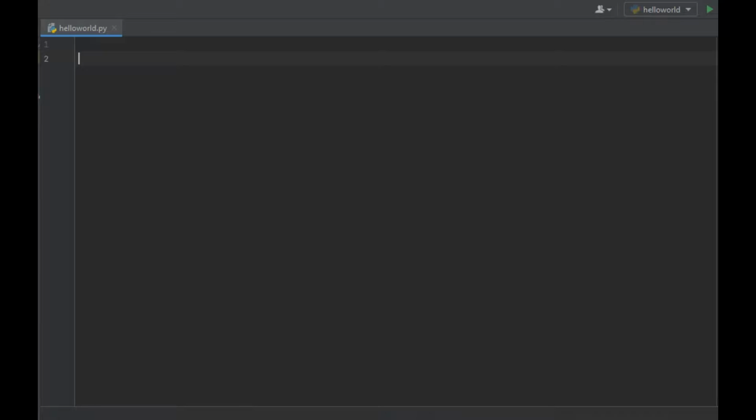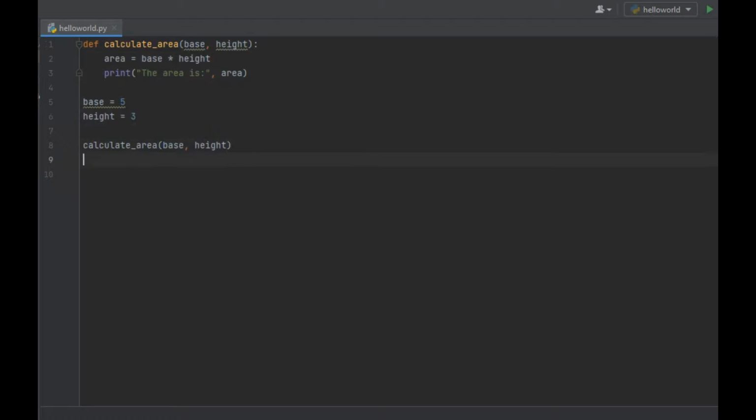In this example, the calculate_area function takes two parameters, base and height. Within the function, the area of a rectangle is calculated by multiplying the base by the height and stored in a variable called area. This variable has a local scope, meaning it is only visible and accessible within the function. Next, two global variables named base and height are defined and assigned values. These variables have a global scope, meaning they are visible and accessible throughout the program.